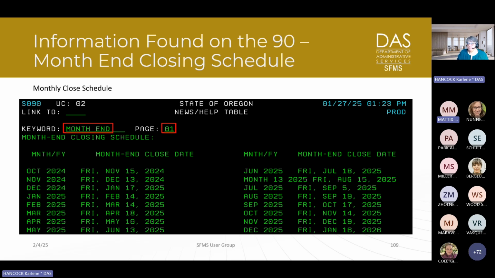Month-end close dates. Scott was just talking about this for your report, some of your reports. So when month ends are closing and those dates. So that's month-end close, page 1.